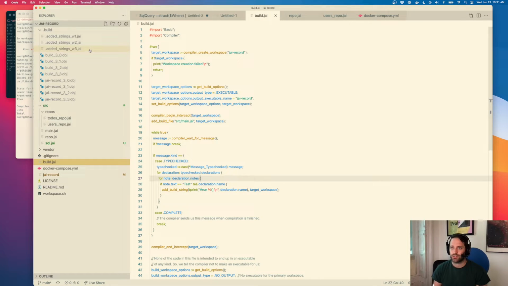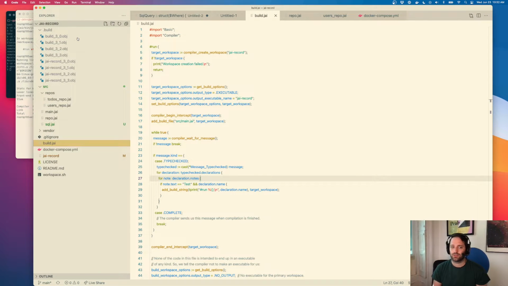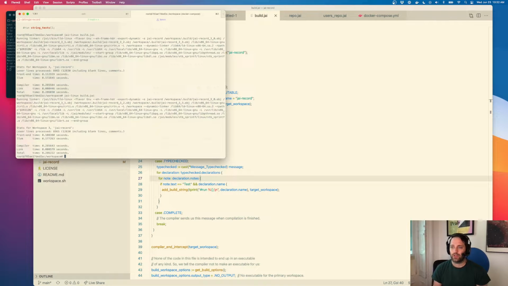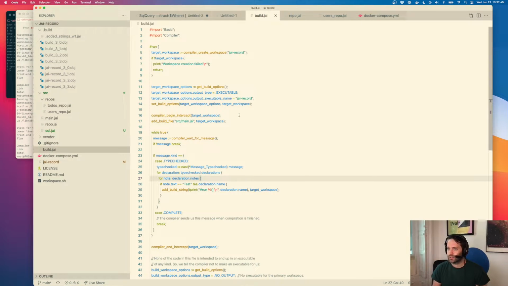Actually, I think we can check this to be certain. Let me clear out the added strings, just to make sure we're in a fresh build. Alright, we built, and here, yeah, we have no tests. That's great, that's what I would expect. Interesting that this is digging into modules code. I wasn't expecting that. Still have a lot to learn about this language.